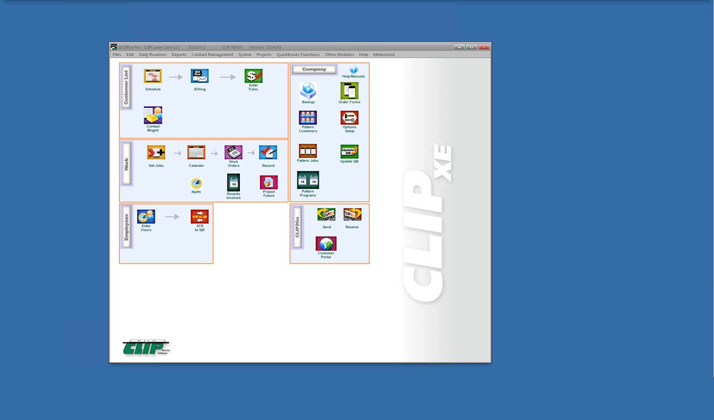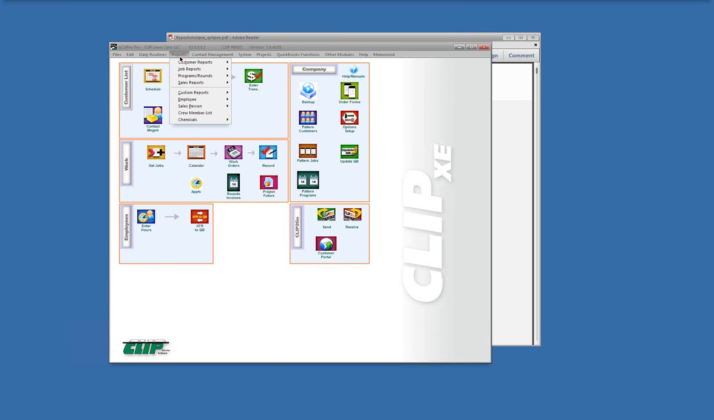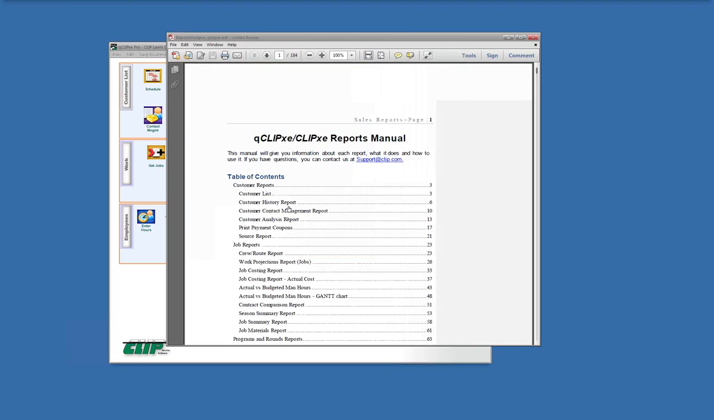Another neat thing that we've been working on is a manual that goes over all of the reports in the reports menu inside of Clip. We just started going through each report that we have and giving a nice, thorough description of it, what type of information you can get, and how you can see it. We even went a step further and said, this is probably why you would want to pull this report.